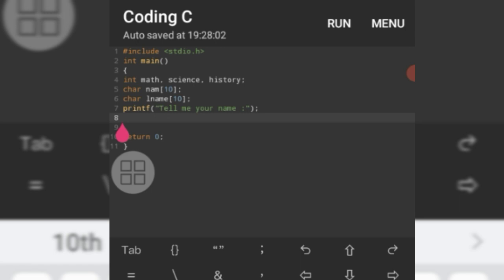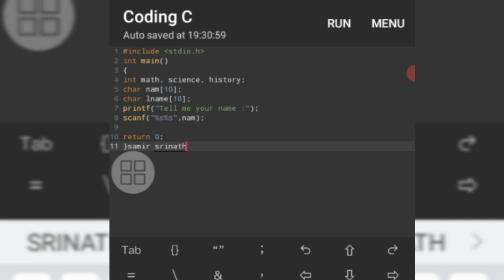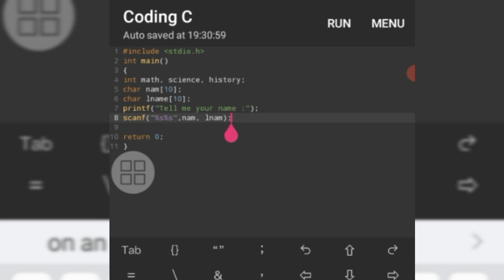Now we are getting values from the user, so we have to type scanf. It is a function that is used to take the values from the user. Now that name is a type of string, so %s will define it, and now we are going to add a comma. This %s will be nam. Okay, and we are going to add one more %s, and it will be lnam. Suppose here I am writing Samir. So Samir is a nam, and after a space, Srinatr is lnam. So this will help make it more clear. Now here we are adding nam, and after a comma lnam. Now it is clear till here.